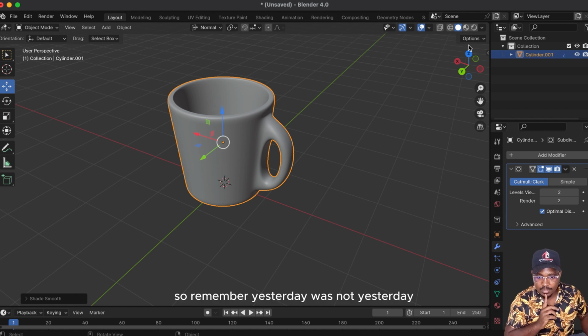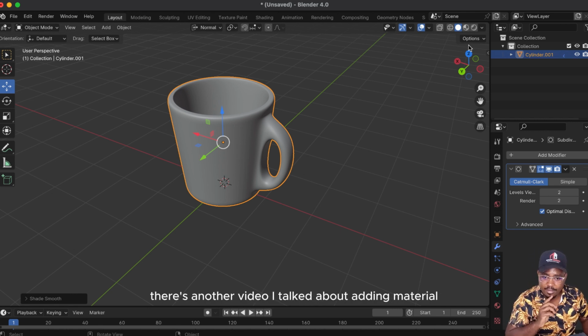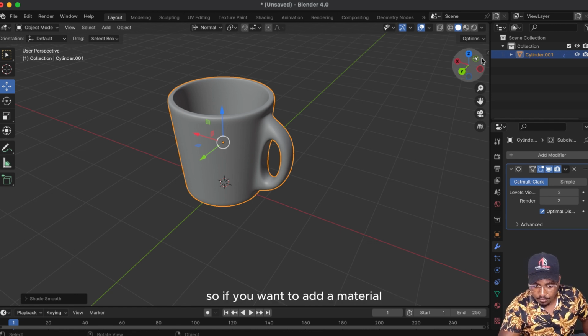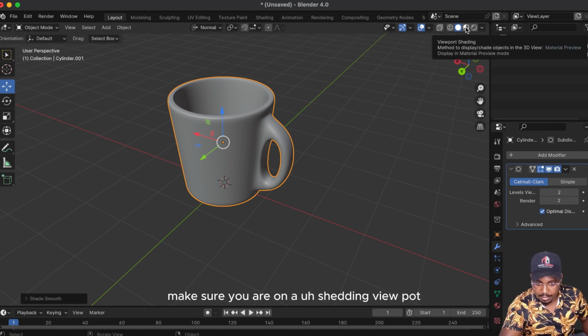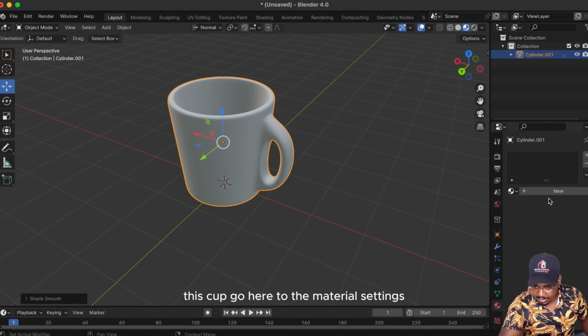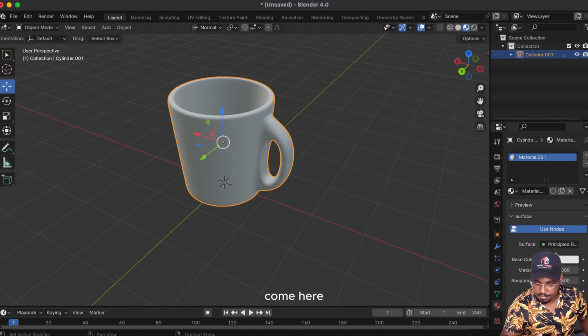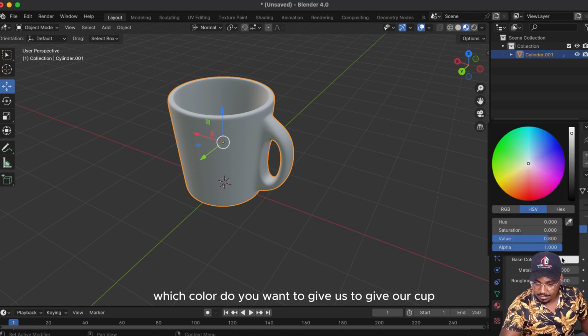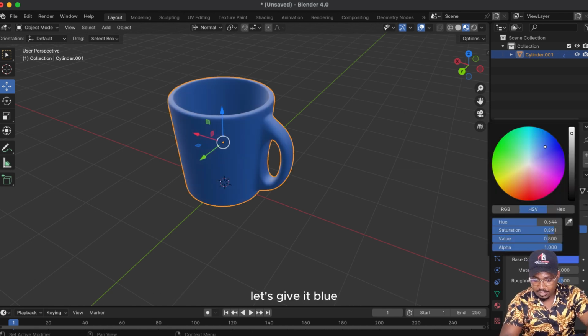Remember, there's another video where I talked about adding material. So if you want to add a material, make sure you are on the shading viewport, that one, by selecting like that. Then come here to this material. Make sure you have selected this cup. Go here to the material settings. Which color do you want to give our cup? Let us give it blue.